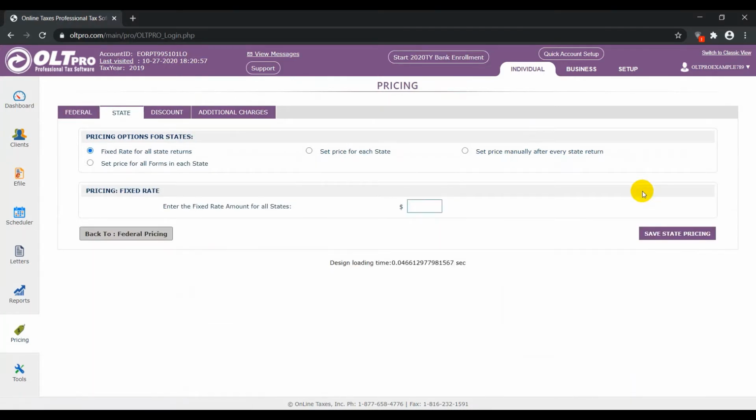You'll see similar options here for the state, plus one extra. We can do a fixed rate for all returns. So regardless of what that state contains, it could be something as complex as California, New York, or something as simple as Missouri or Iowa. It will be the same price regardless.